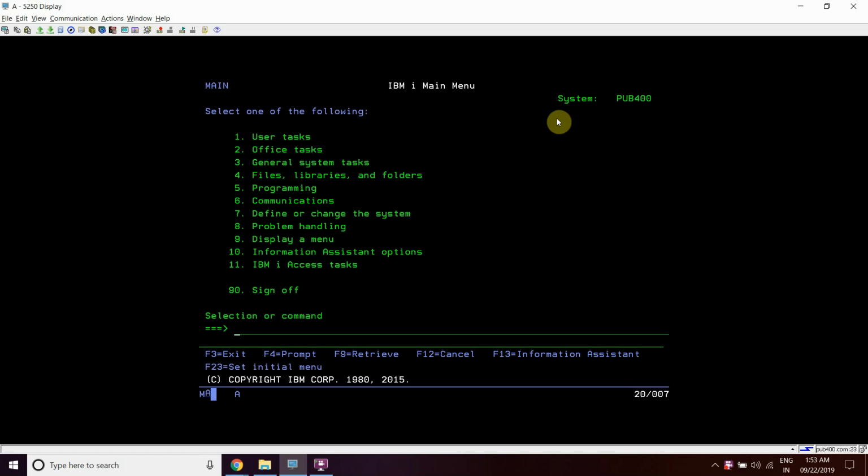Today in this video we're going to tell you how we can process a flat file, how we can create a flat file, what a flat file is, and how it is structured. So let's start in AS400 RPG. First, create a flat file.